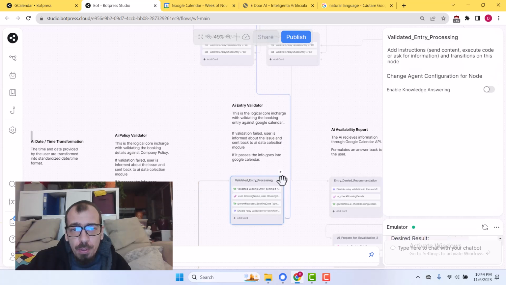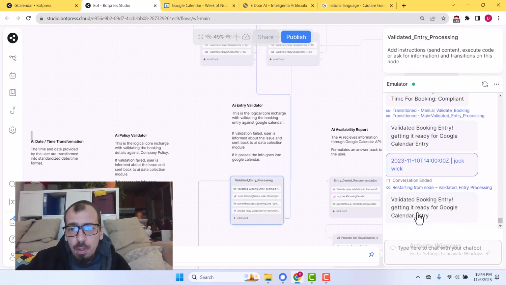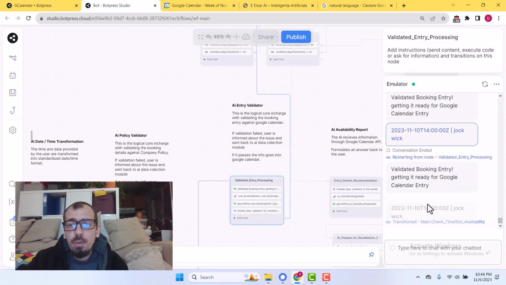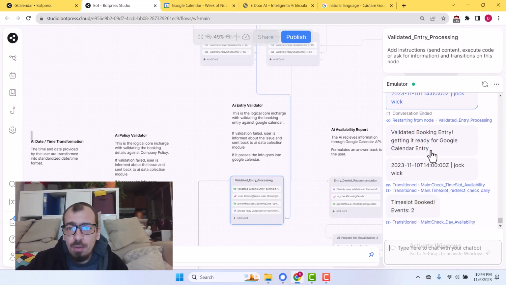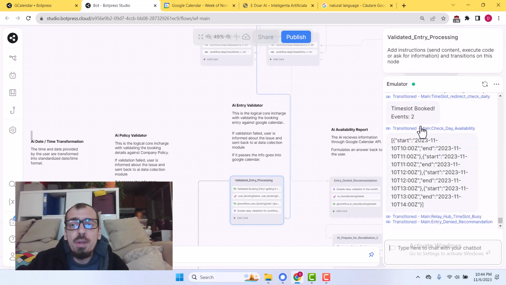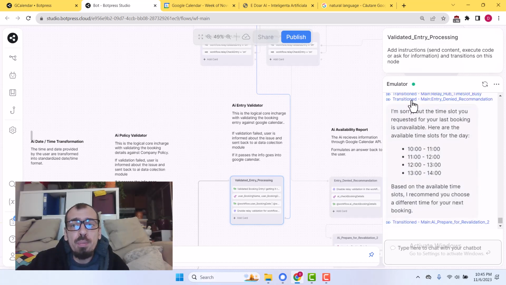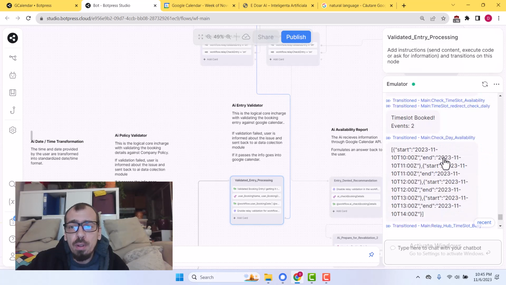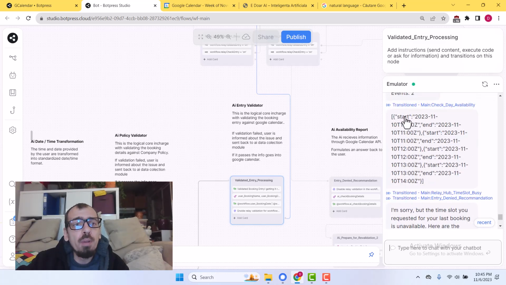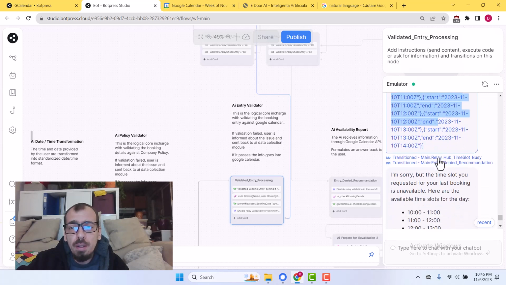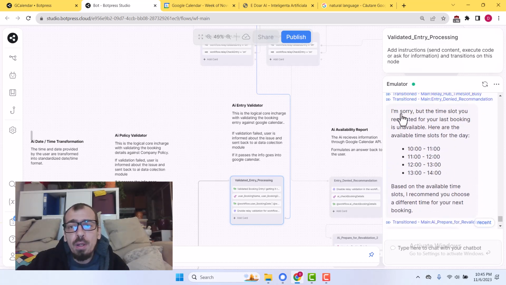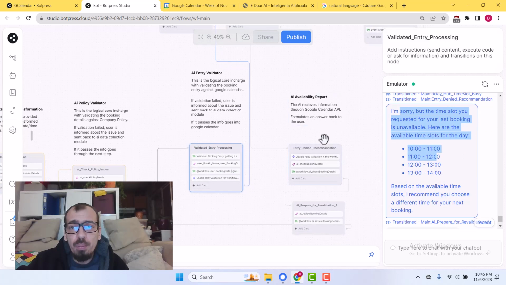We're going to replay the code from here. Okay, we have validated our book entry, getting ready for code. We're getting transformed. We have found 2 time slots. Now that means it's busy. We cannot book in this day. We are pulling all the available slots for the day. We are getting our information to our availability report.